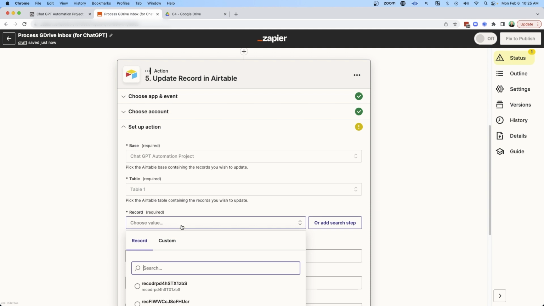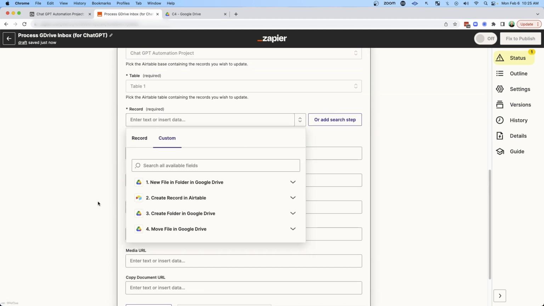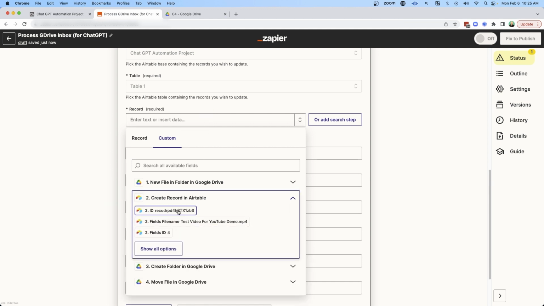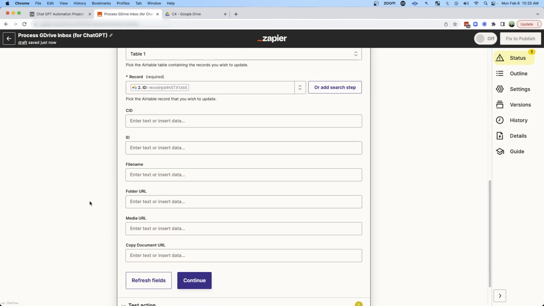Now the record here is going to be, again, custom. We're not hard coding anything. We want to use the record that we created in step 2, so I'm going to click custom. Then I'm going to come down here, pick that record ID, and then we entered in some of this information before. We don't have this yet. This is what we're going to create after we create the transcription.